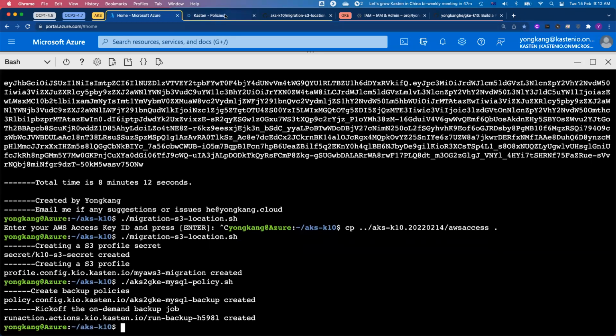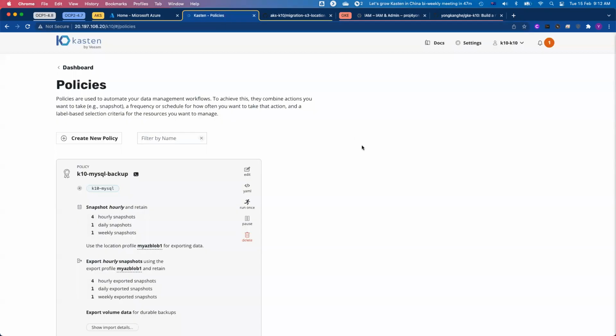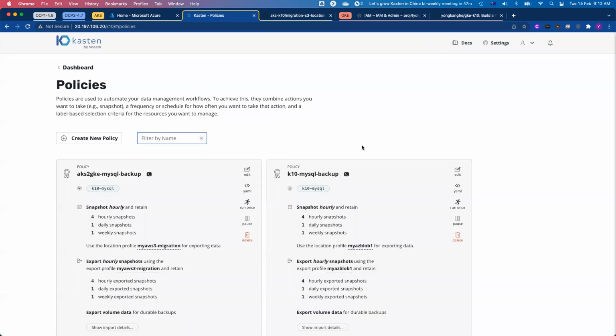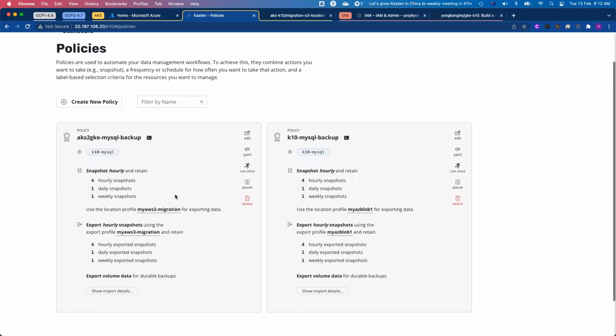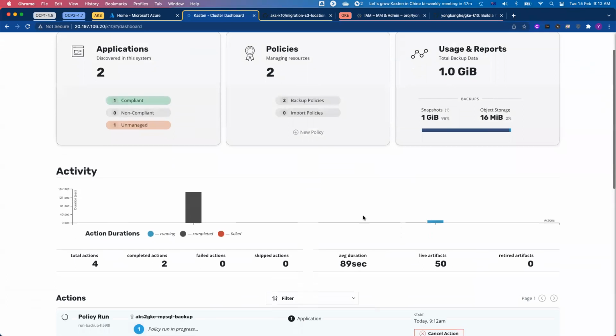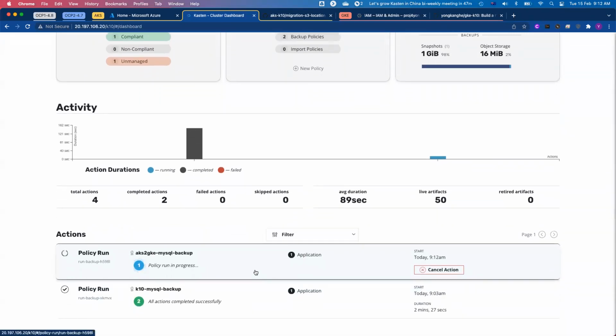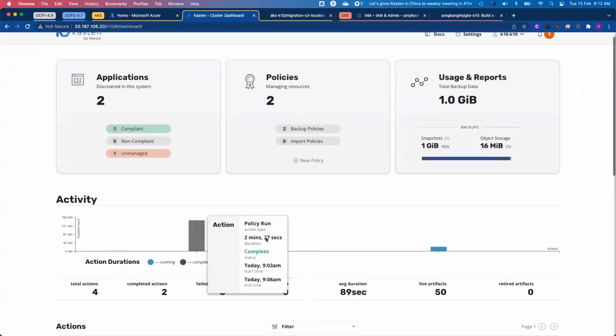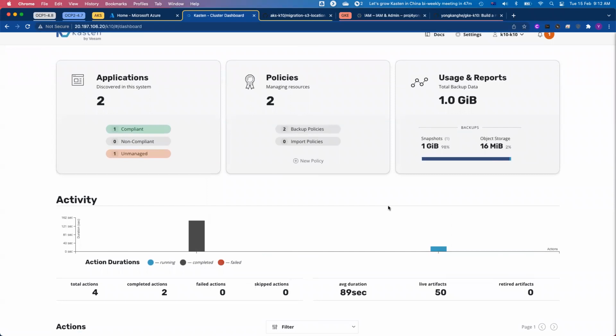If I come back to my web console, do a refresh, you can see my AKS2GKE MySQL backup policy also configured. If I go back to the dashboard, you can see my backup jobs also kicked off successfully. The backup jobs right now is running. We need to wait for the job to finish before I can restore. I can migrate to Google Kubernetes Engine.